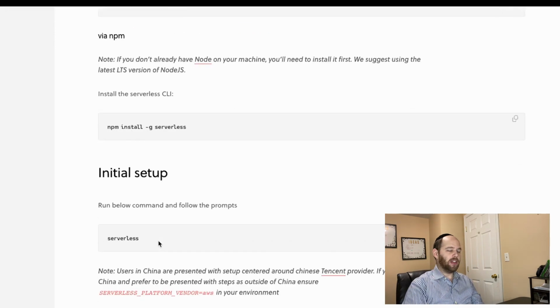It doesn't really matter. Finally, the other thing you're going to have to do is run the serverless command. So just open up your terminal after you're done installing it, run the serverless command, and then it'll go through a bunch of prompts for you. And you might also have to create an account with Serverless. Don't worry, there's a free account. You don't have to worry about that.